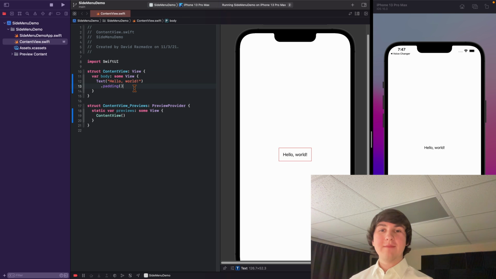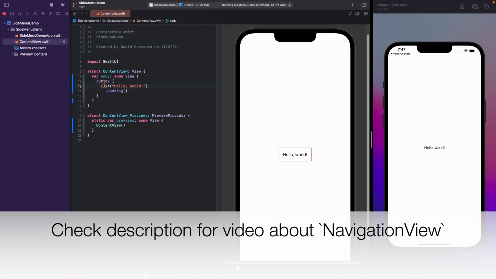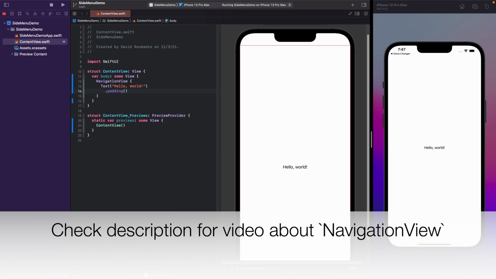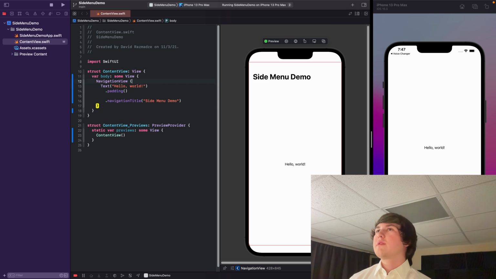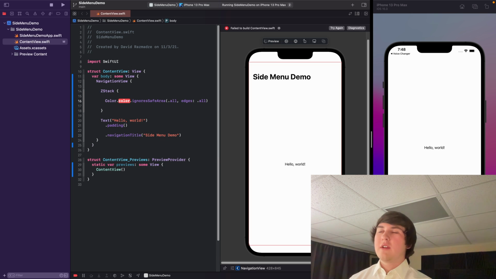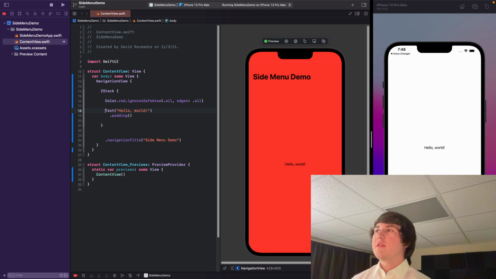We're going to first start off by embedding all of our content inside of a navigation view. We can select the text and we'll just say embed in ZStack, but we're really going to change this to navigation view. And so now press Command-Alt-P to see the live changes. And now we can add a navigation title like so. We'll say Side Menu Demo. And let's change the background color here. I have an extension to do this, so I don't have to type this out. Let's say red color. And I'll place this Hello World inside of there. Actually, let's make it mint.